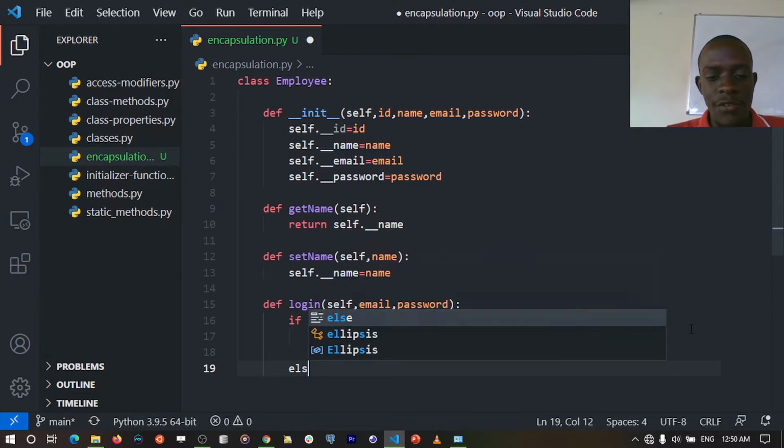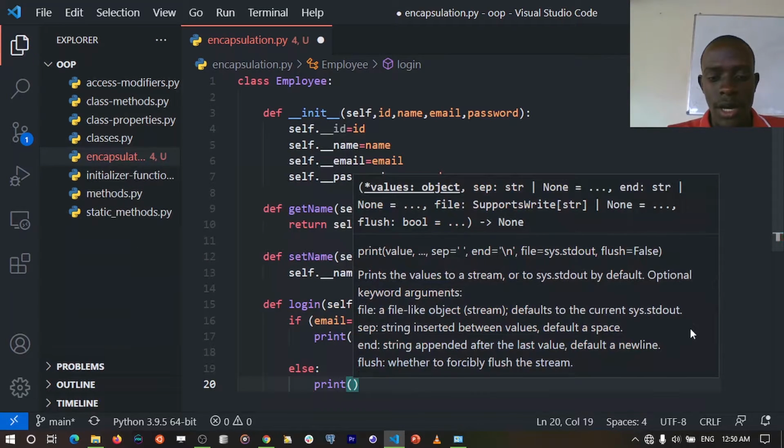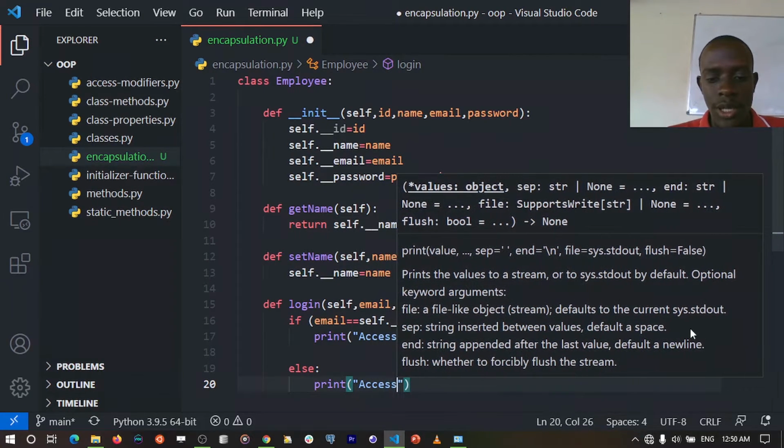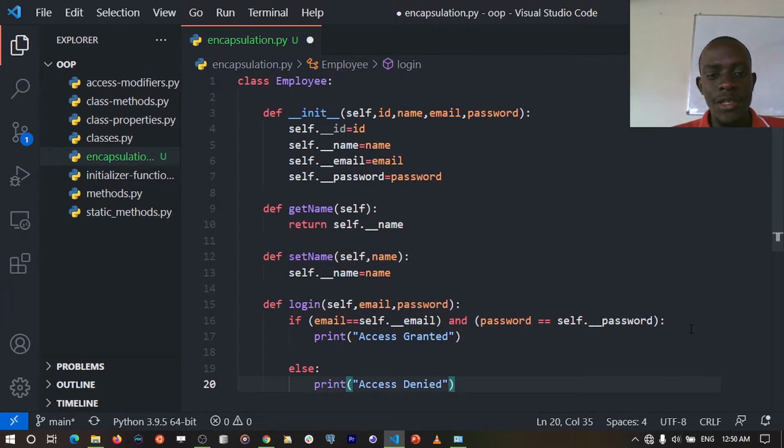Then in case it fails, we just print access denied. And after doing this, I'm going to save. And I'm going to try to run this on an object that we're going to create of this class.